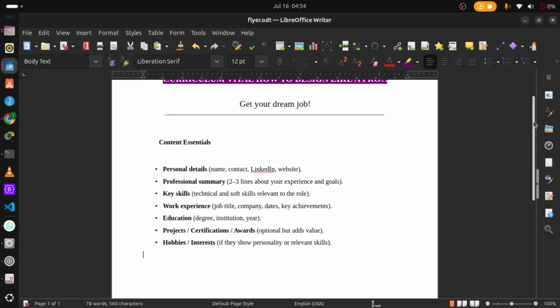The first one is that your CV needs to have your personal details. These personal details must include your name and contact. The contact must include your phone number and also your email address that they can use to contact you. Then you can also include your LinkedIn, so that people can just search you. For people like me who have websites, you can also include your website link so that people can just browse you and check on your qualifications and also the things that you do.